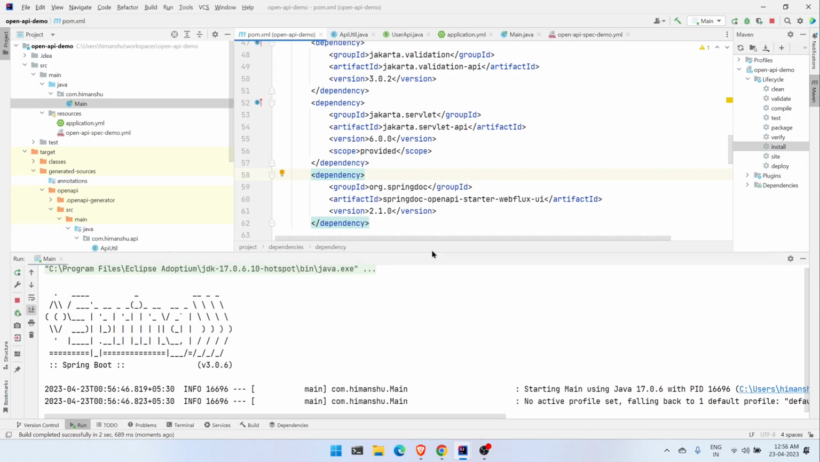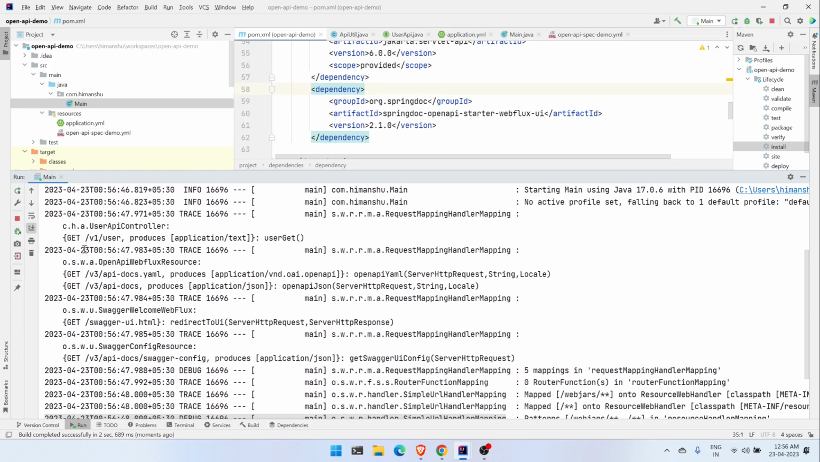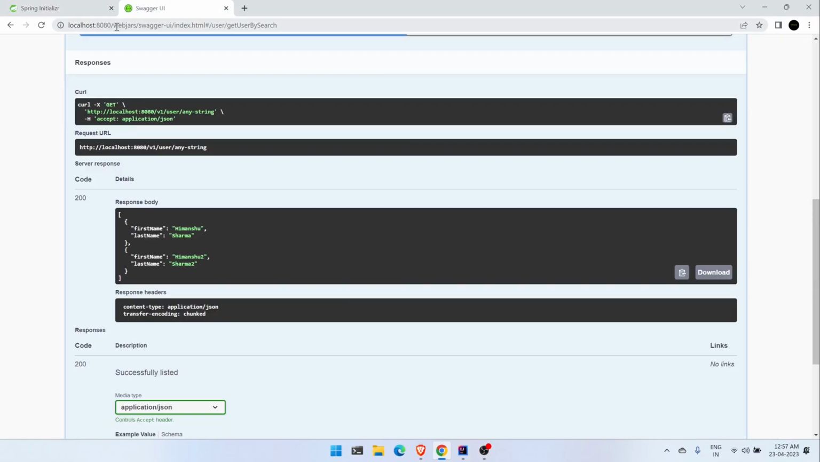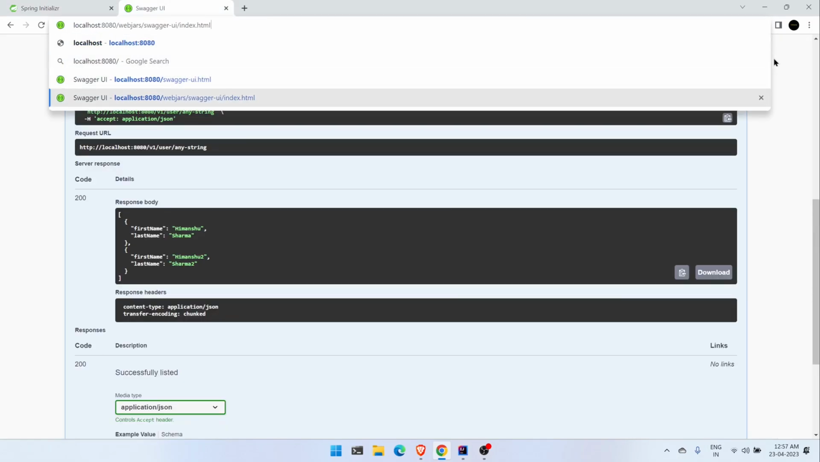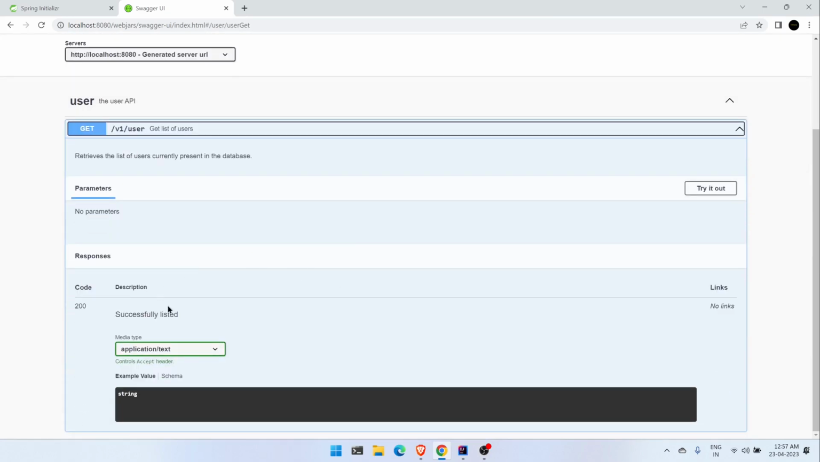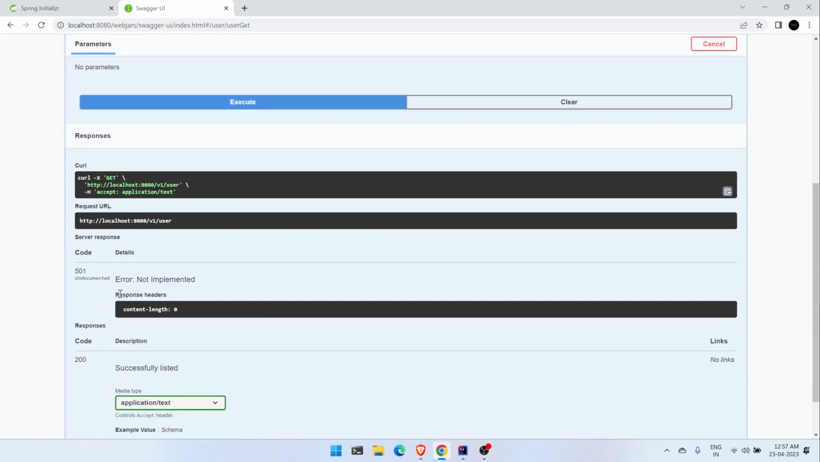Now we should expect many more endpoints. You can see over here we are getting the exposed endpoints, and this is the URL where we can get the Swagger UI. So let's hit the Swagger UI. So localhost swagger-ui, we load it and we get the v1 user, get list of users. If I click on it, I try it out and I just say execute, and what it says is error not implemented, and that's perfectly fine.